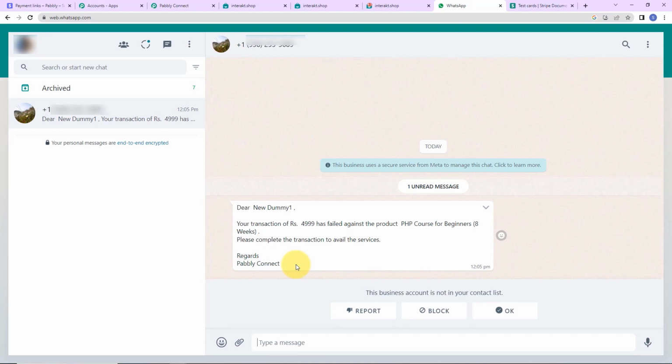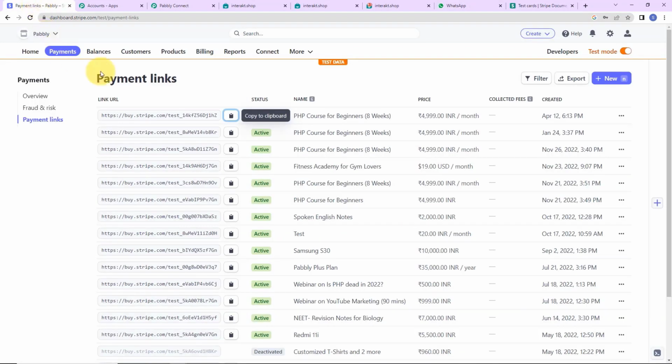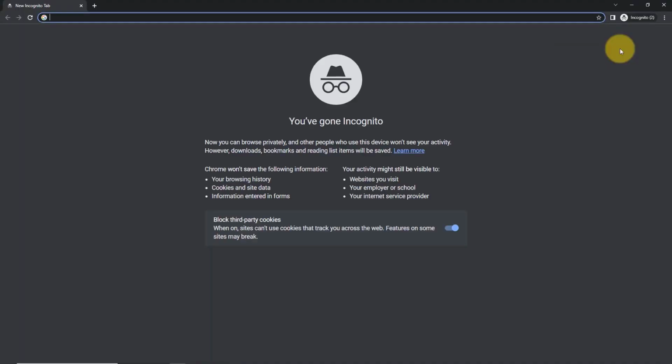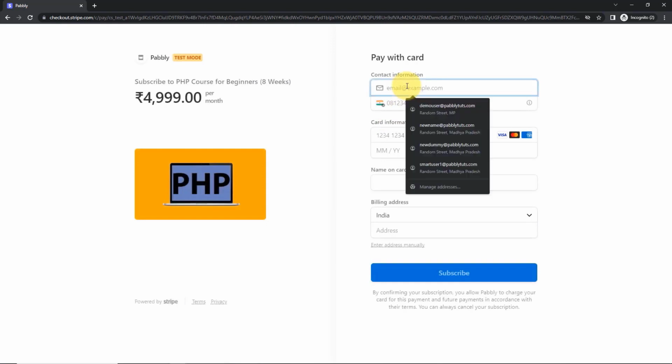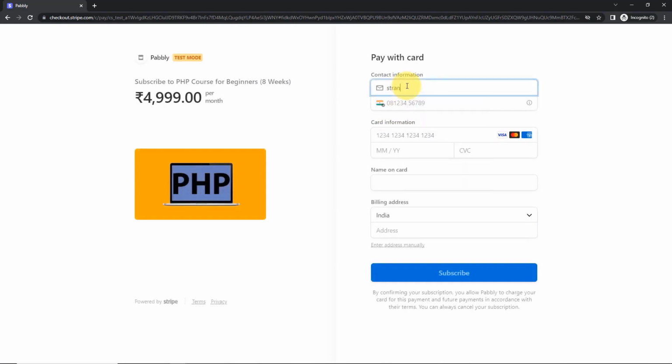But we also need to check the same in real time. So what I'm going to do is take you back to Stripe, and here I'm going to copy this link once again, open this in a new incognito window, and here we have reached the payment page, and now I'm going to fill in the details. Let's say the email address this time is strange new at pabblytutes.com. Then here we have the phone number.